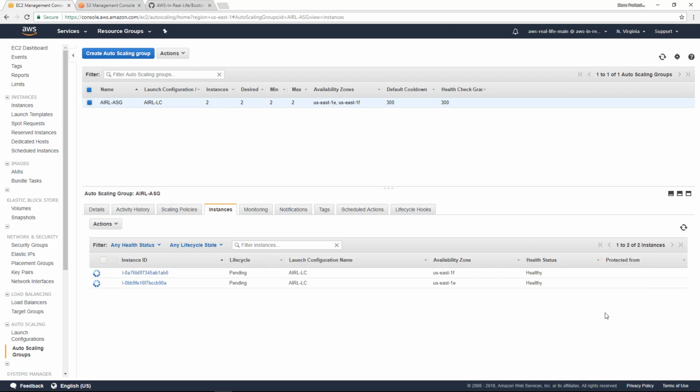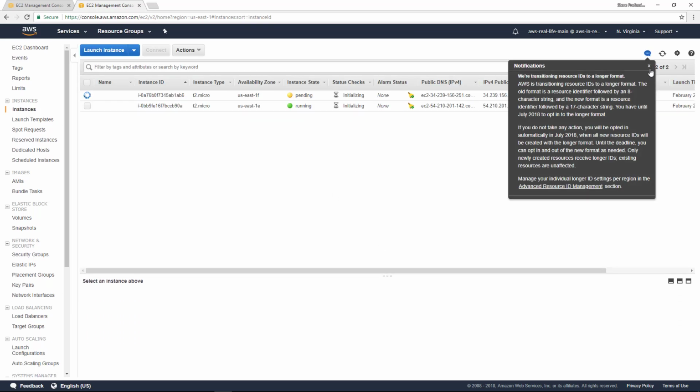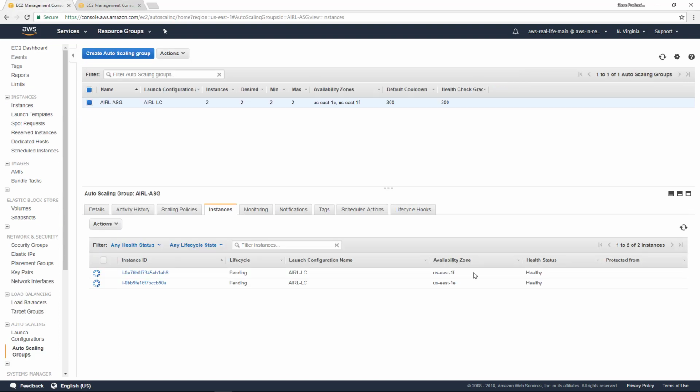And now we can see that there are 2 instances being created by our auto-scaling group to be registered into our application load balancer. So let's take a look over here. We'll close that. And we're going to look in our instances. Close that. We can see our 2 instances coming up. Now they're initializing right now, but these are the instances that have been created by the auto-scaling group.